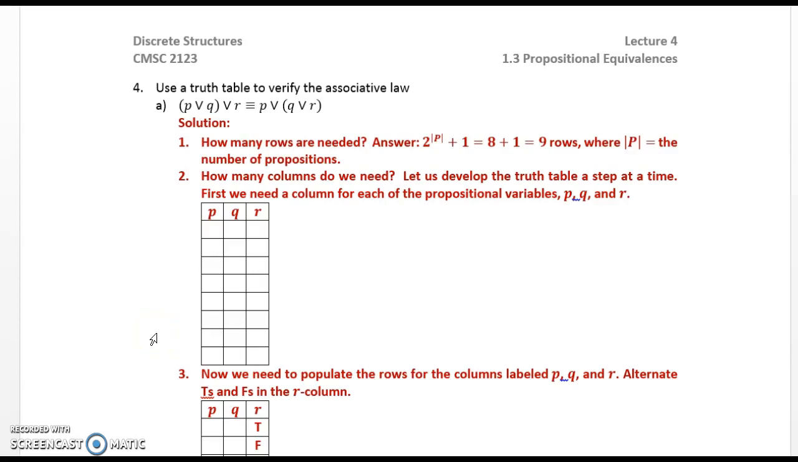We were discussing propositional equivalences when we stopped last time. Now what I want to do is go over an exercise that's similar to the exercises that are assigned for this section 1.3, propositional equivalences.